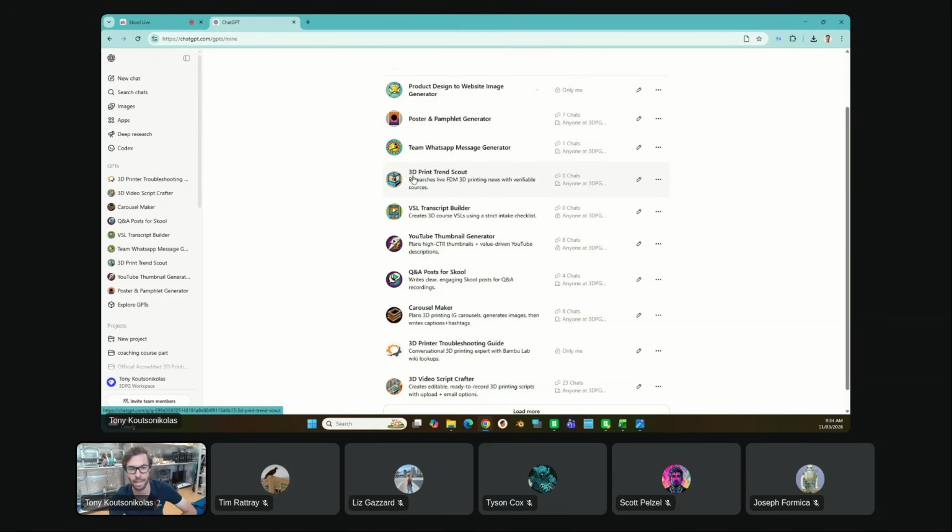3D print trend scout. This is one where I can go and talk to it, and it'll do deep research into current trends, scrape social media and do all this different stuff to help me see what's out there and do research. When I make videos, sometimes I use a teleprompter, so I've got one to do that. I've got all these different tools. I could keep going, but I think you get the point.